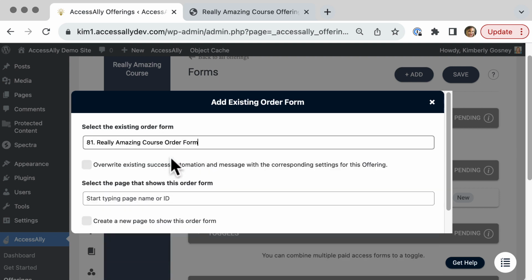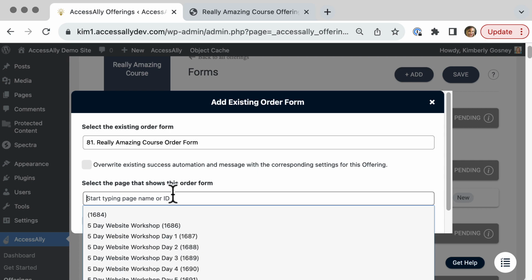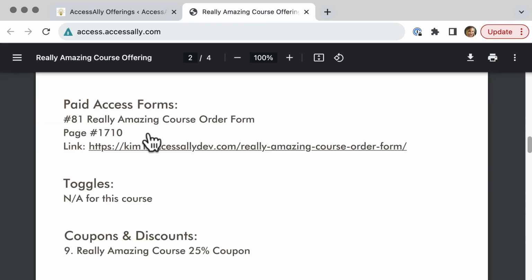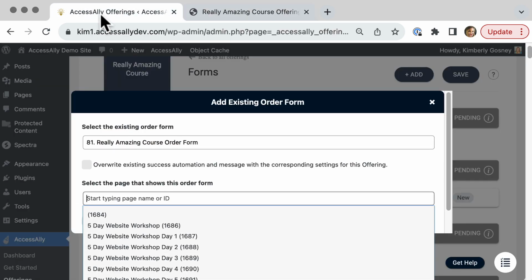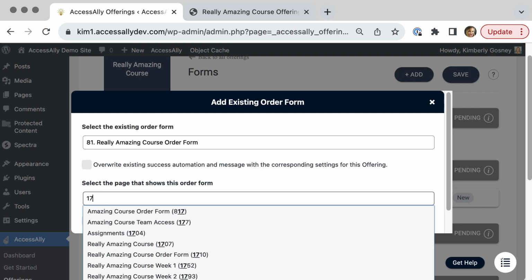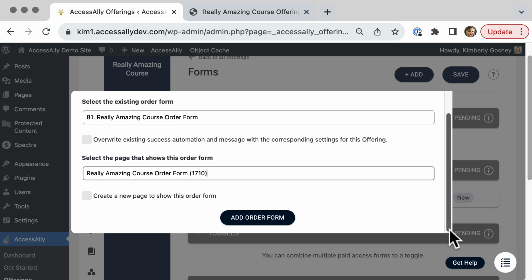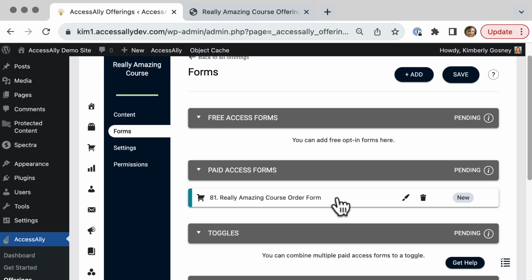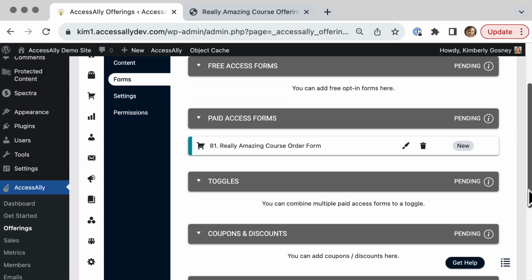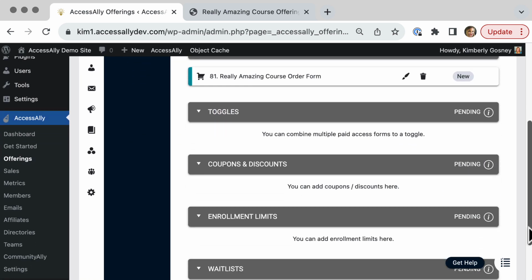So here is my order form, and now I'm going to need to add the page. So I'm going to scroll down, grab my page number, which is 1710, and go ahead and click on it. So now I've added my order form and the page that order form is on, and I'm going to click add order form.